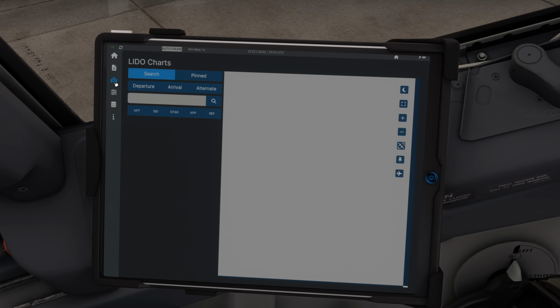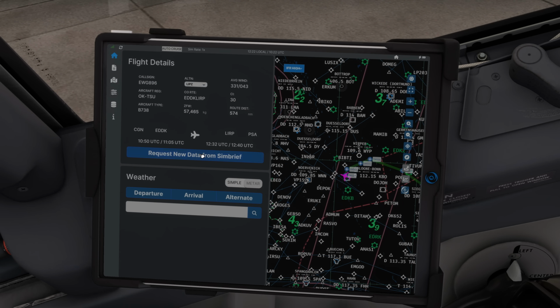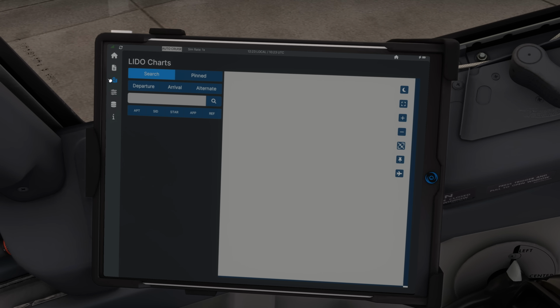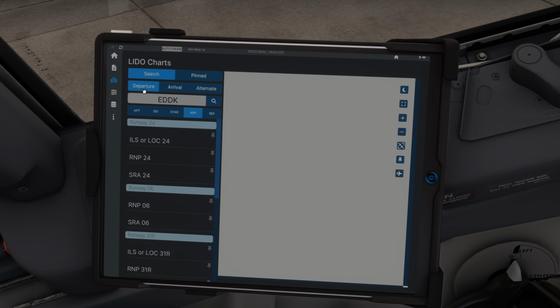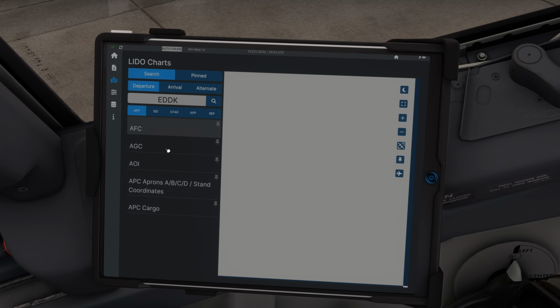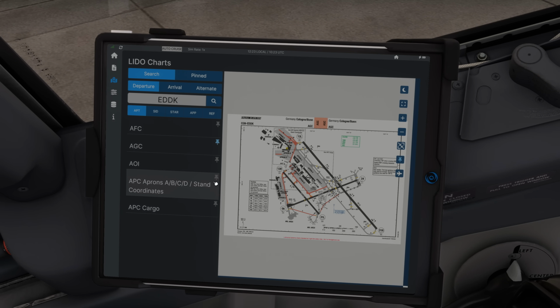So we have imported our flight from SimBrief. We're the Eurowings 896 from Cologne to Pisa today, and we go down here into the LIDO chart, hit the departure field for our departure airport, and you can see that now you've got all the standard LIDO charts that your Flight Simulator would provide available down here.